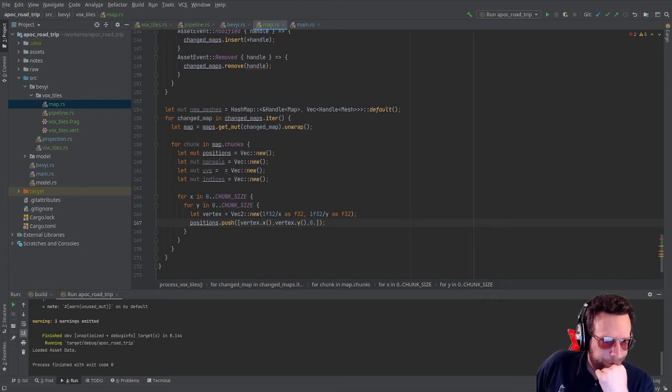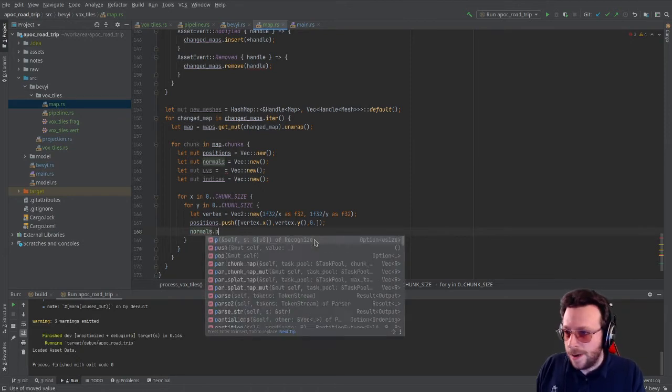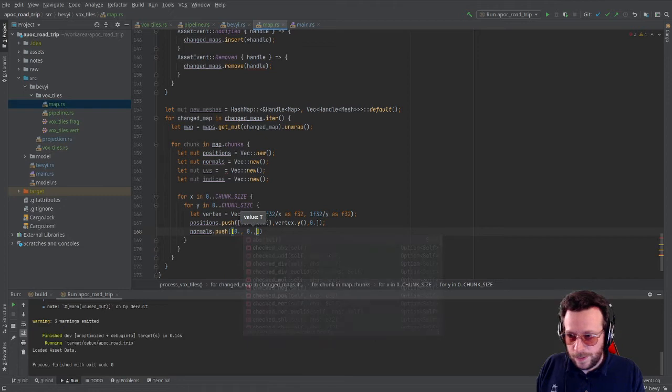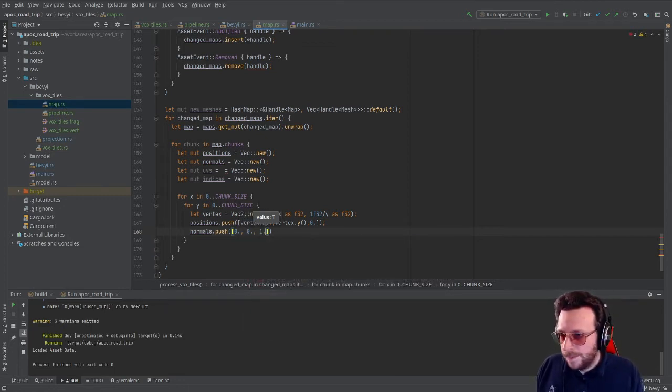Alright, so we can figure out what these values should be as we go. The point is not to get everything 100% correct now. The idea is to get something that kind of works and then make it so it really works, right? So that's what we're doing. Zero, comma, and I think that's what we want there. Yep, normals. That looks good.